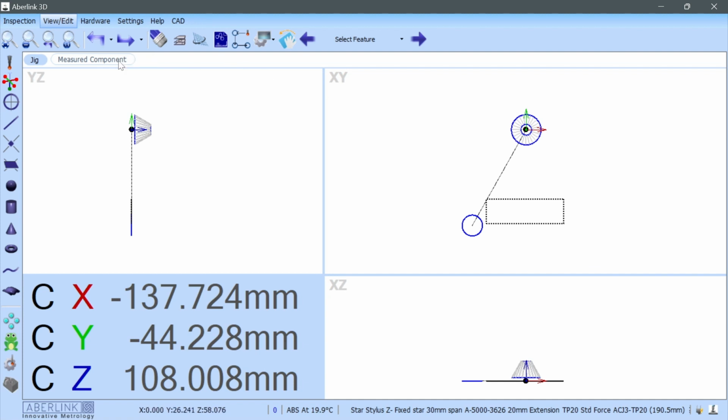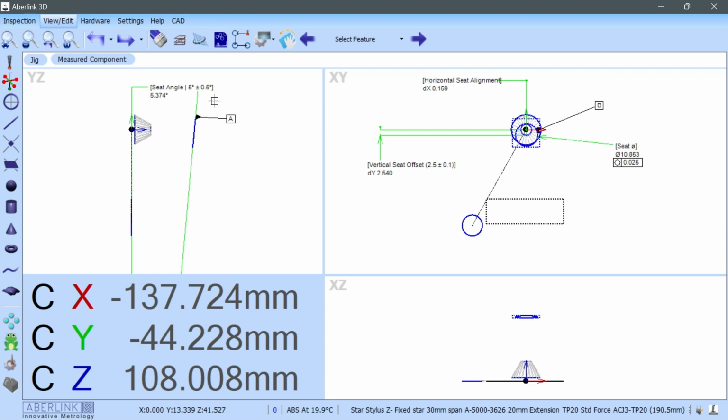I've then gone and sat the part down and measured it and pulled off some related sizes. So that's the seat alignment horizontally and vertically, the seat diameter, and also the seat angle of where it sits against the reference face. The key thing now is if I tried to press play, this would crash. So we need to insert some move wires from the jig measurements before it then starts measuring the component.